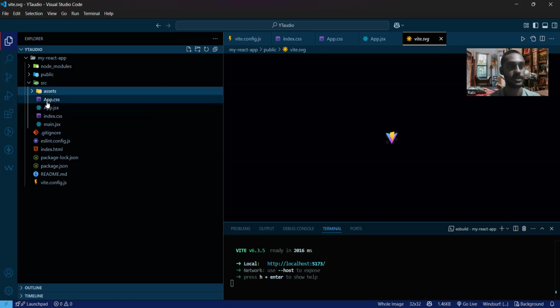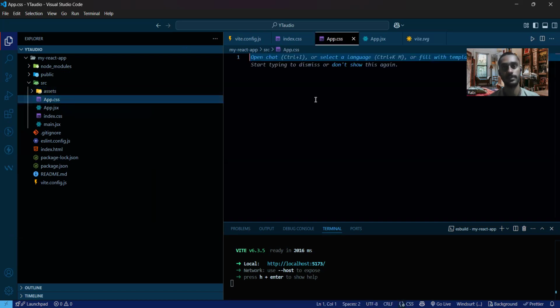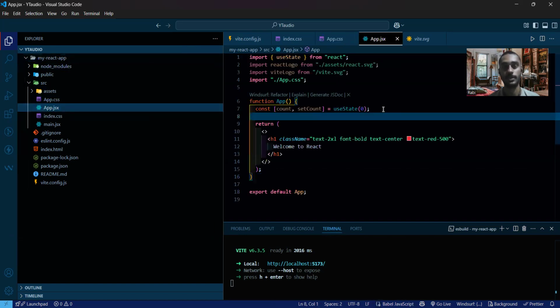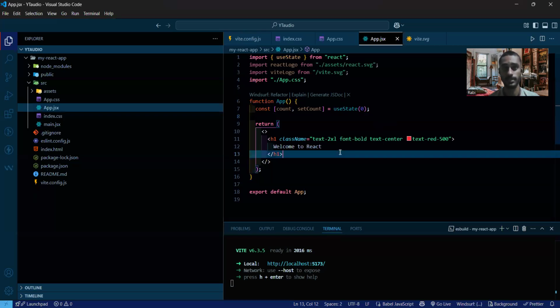And then this is App.css. This style sheet is for the App.jsx styling. Next is App.jsx, which is the main component of the React application, and it acts as the overall whole. It binds all the components inside it, and it also contains how our web app is shown.